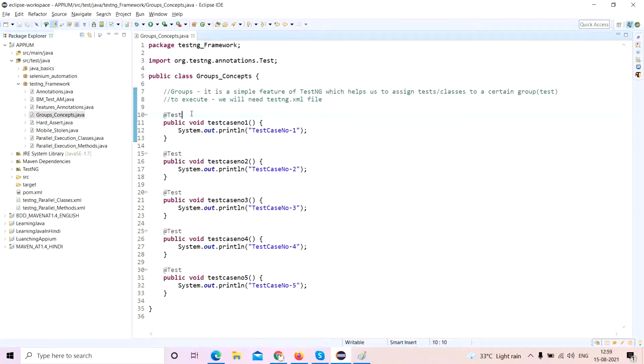Let's say test case number 1, we write groups equal to smoke, so this test case falls under the smoke group. Now test case number 2 falls under multiple groups. It falls under smoke as well as sanity, and let's say it is also dependent on the previous method, so I'll write test case number 1 here. Looks fine, no problem.